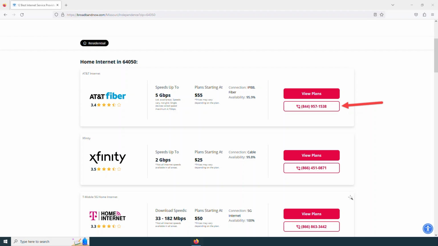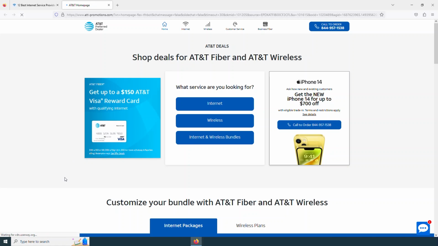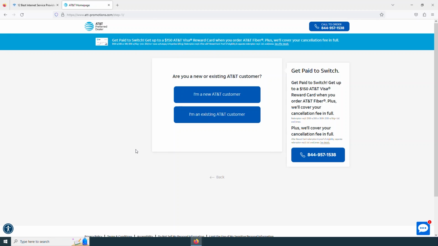If we wanted to get information, we could call this number, or we could click the View Plans button. And this is actually going to take us from broadbandnow.com and take us to AT&T's website. And it's going to ask us some questions here. What service are we looking for? We're looking for internet. And you would answer this question, whether you are a current or new AT&T customer. I am going to select New Customer.